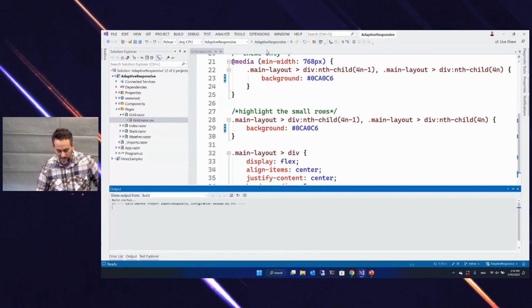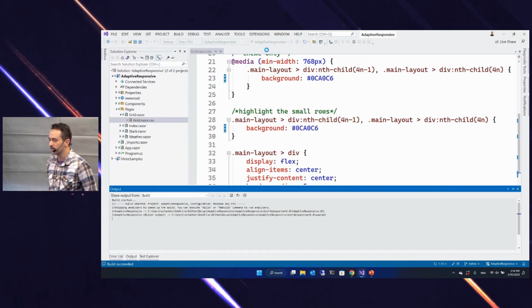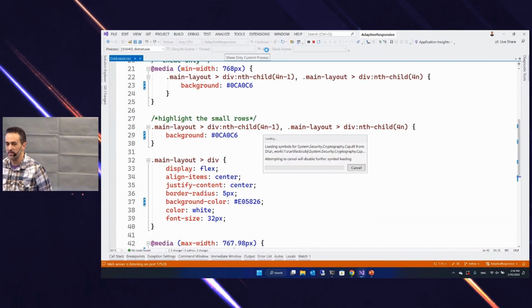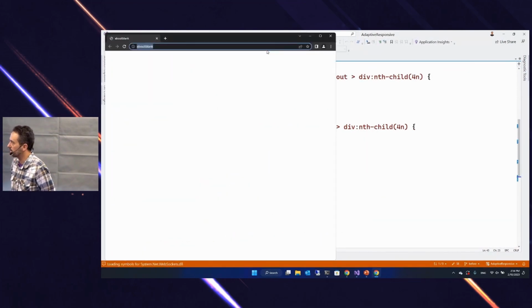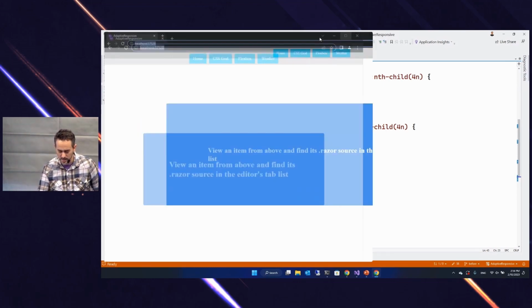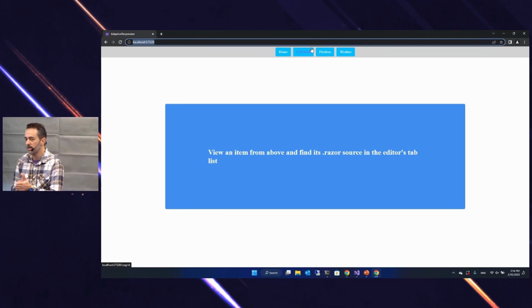So I've got an application here. It's really basic. We're just going to move some squares around the screen, but it's going to teach you how to do CSS Flexbox and CSS Grid. And it is written in Blazor. There's not really much Blazor to it. We'll get to Blazor in just a little bit.